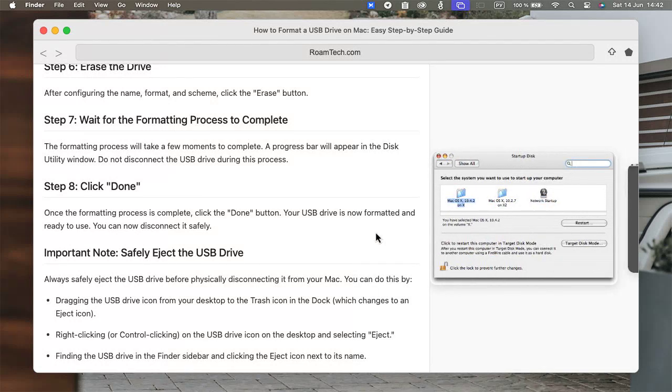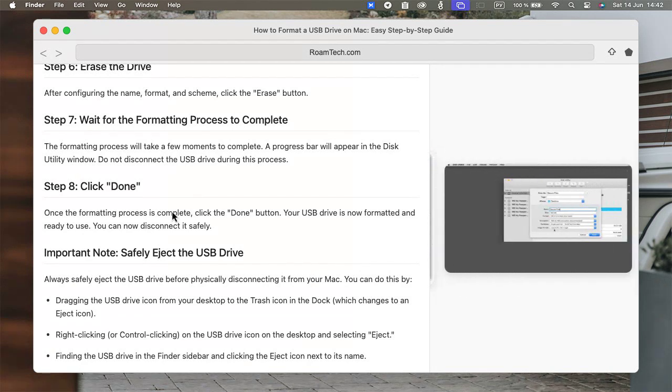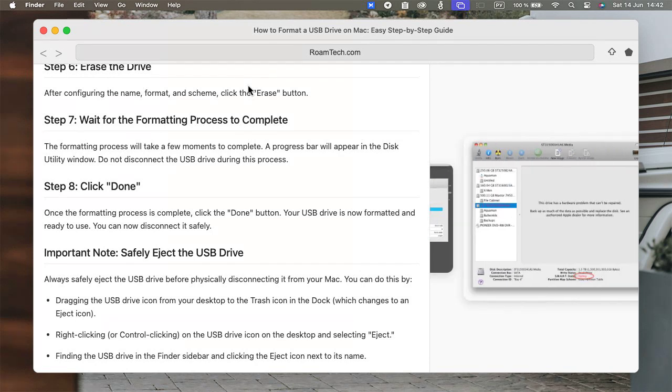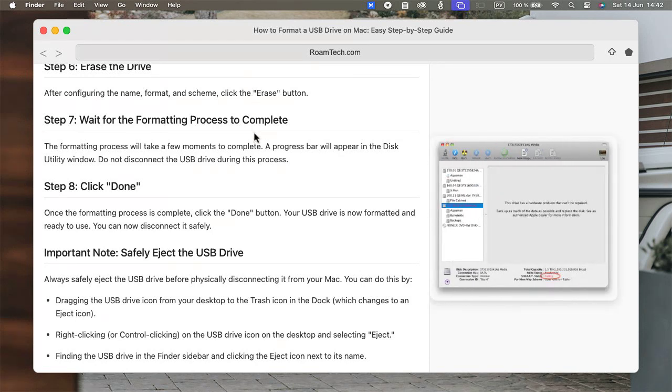Okay, double-check everything, the name, the format, and the scheme. Once you're sure everything is correct, click the Erase button. Important: this will erase everything on your USB drive. Make sure you've backed up any important files before you proceed.